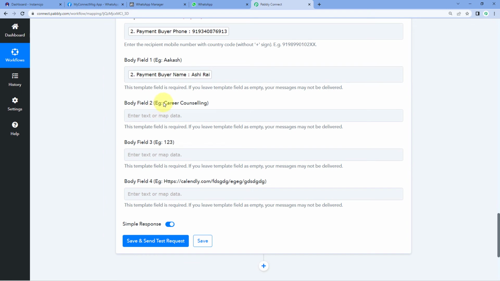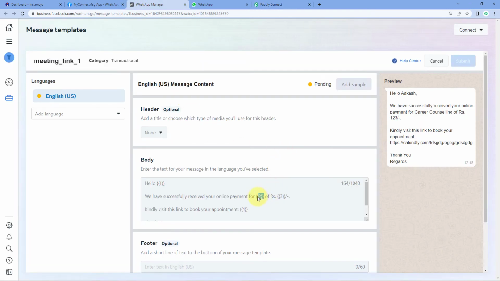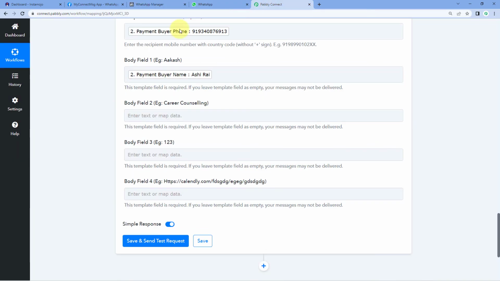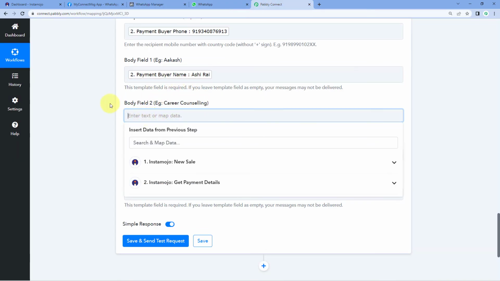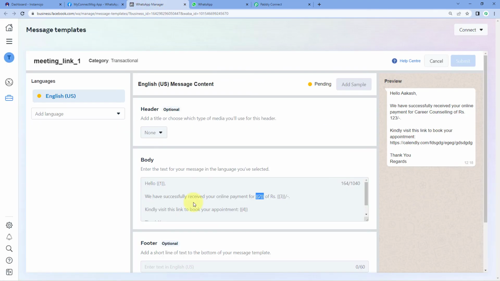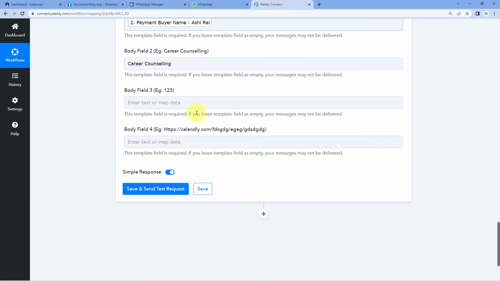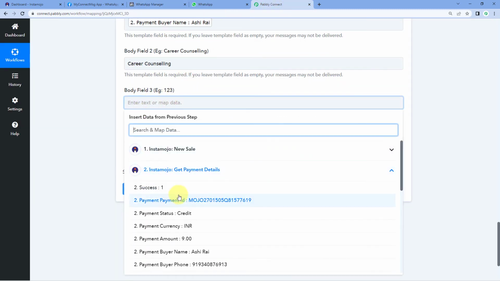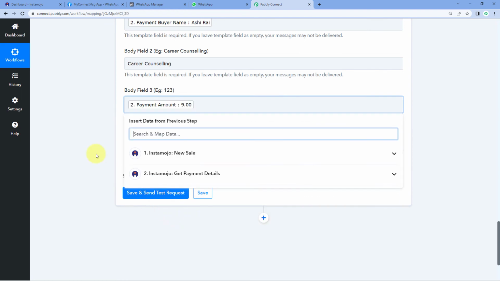Then after that in body field 2, we wanted to enter the services which we are offering for which the customer is making the payment. So we took an example of career counseling. So I'll enter this service as it is over here. Then in place of body field 3, we wanted to add the amount for which the customer is making the payment. So we have also received the amount of payment from Instamojo response. So we will map the payment amount over here.